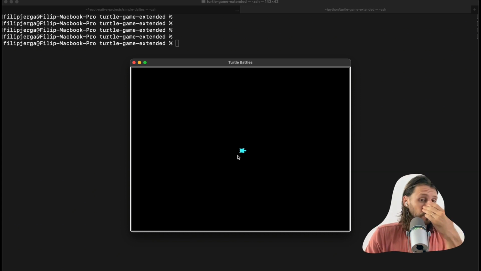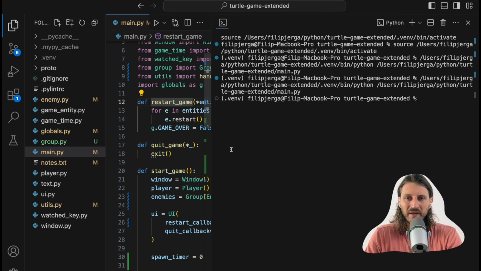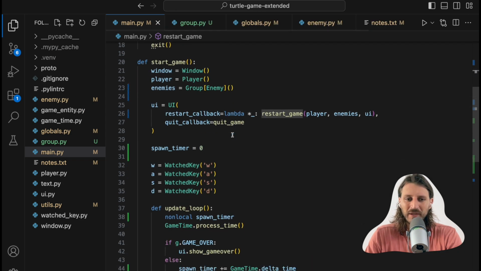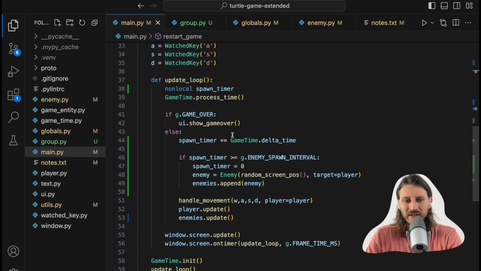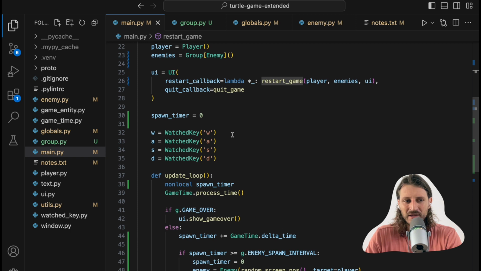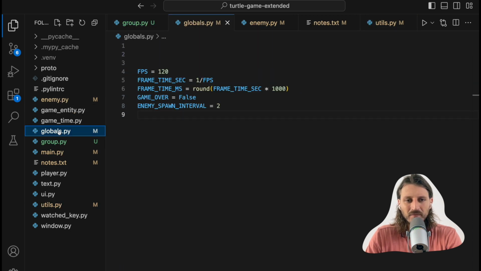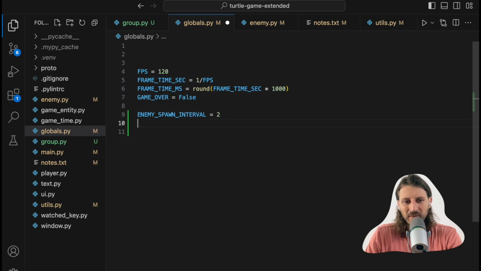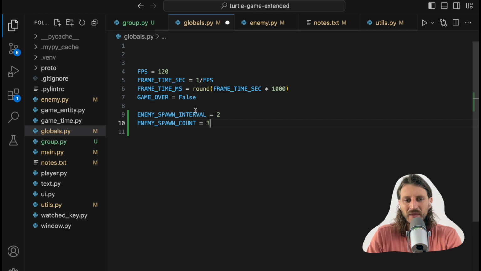If you want to spawn multiple enemies at once, maybe you just want to spawn the one enemy, but multiple enemies, we can implement this functionality actually. Yeah. Okay, let's do it. Let's go to globals and let's create here a variable called enemy spawn count, and let's say we will be spawning 3 enemies at a time.